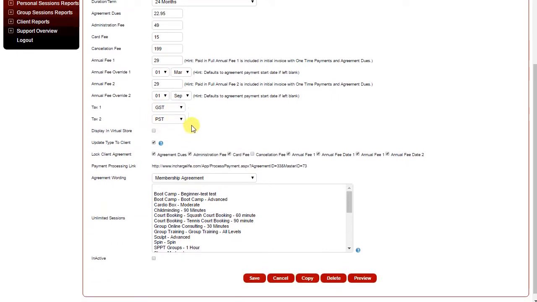You can select what your taxes are that you're charging on your agreements, and whether you want to display it in the virtual store, to allow clients to log in and purchase an agreement when they're already a member. You can choose what fields are locked for your staff. This is important because it controls how much freedom you want to give your staff with adjusting prices.